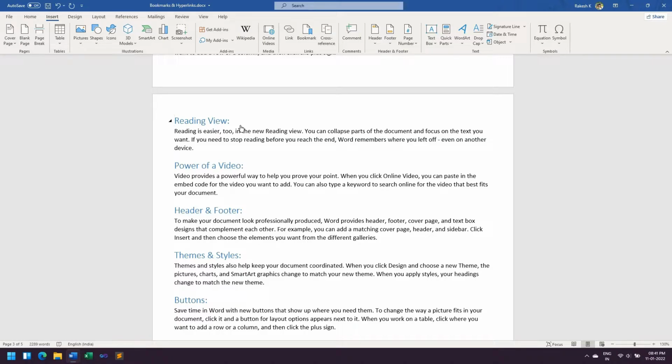With this, you are now aware of how to add bookmarks and use them as hyperlinks within the same Word document and quickly access the required information.